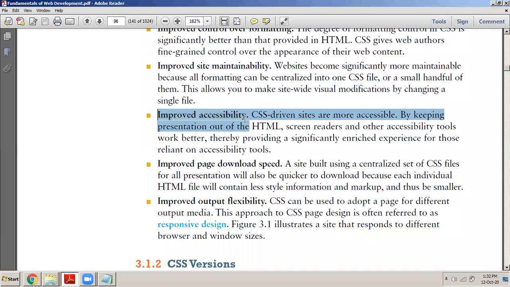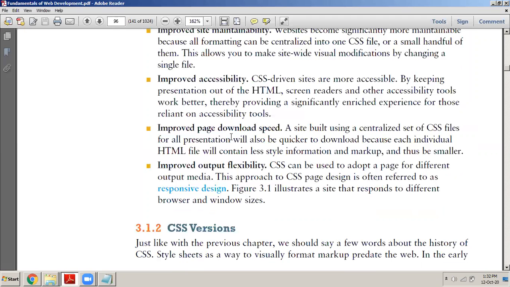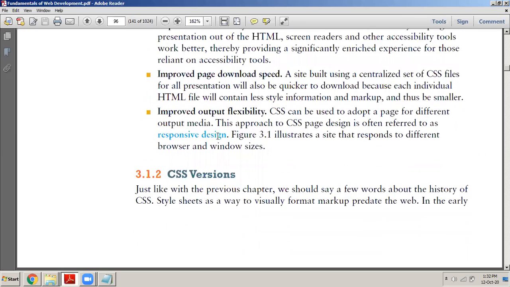Then improved accessibility. You can access elements of HTML easily using CSS. Then it improves page download speed. If you are styling using only HTML, download will be a little slow, but if you use CSS, it will be a little faster.